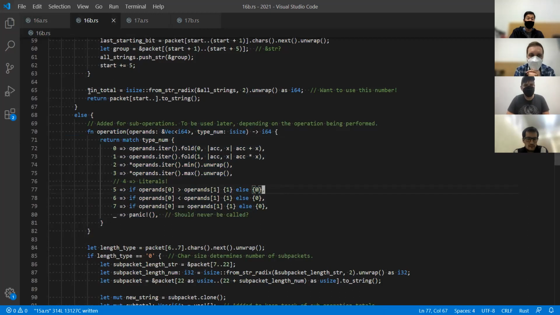So I added a function called operation, and an operation takes an operand and a type number, and depending on the operand and type number, it executes whatever it needs to do. So if it's a plus, it does a plus. If it's a multiply, it does a multiply. Just using a fold to do those. Min max, just use the min max functions on whatever operands came in. And then the greater than, less than, or equal to is just an if else case that brings back a number. So try to keep it somewhat simple.